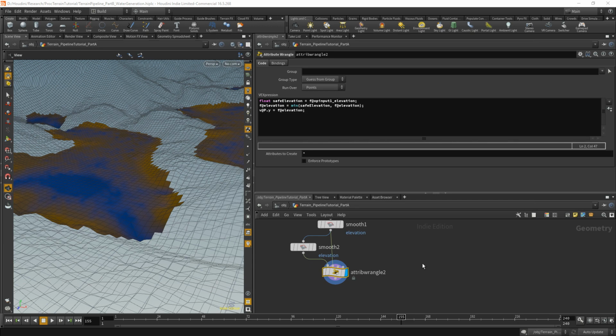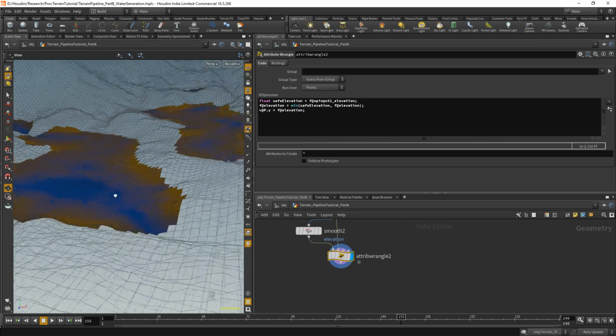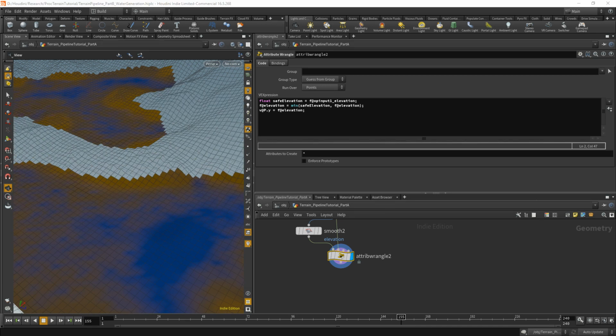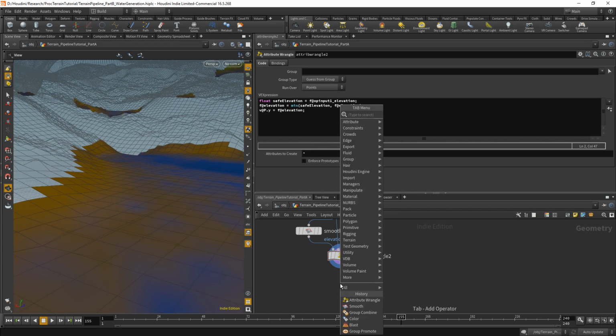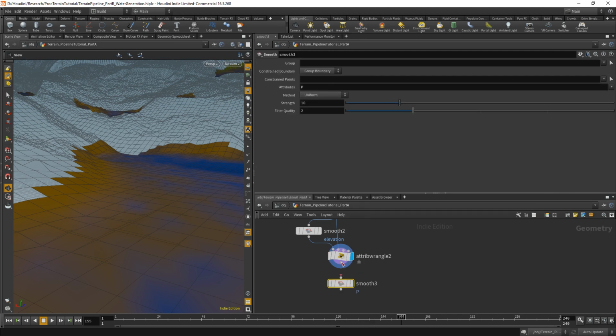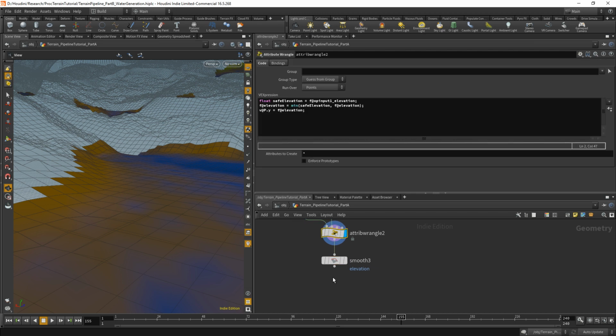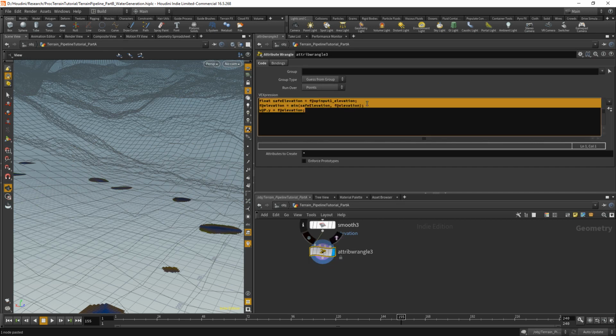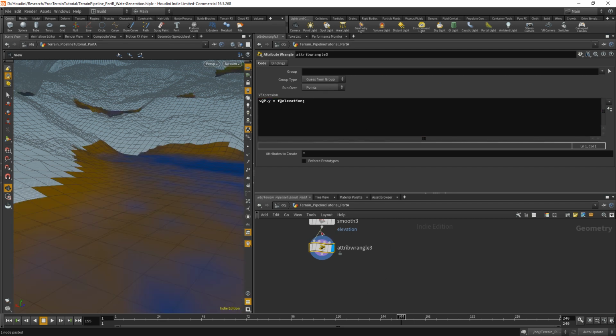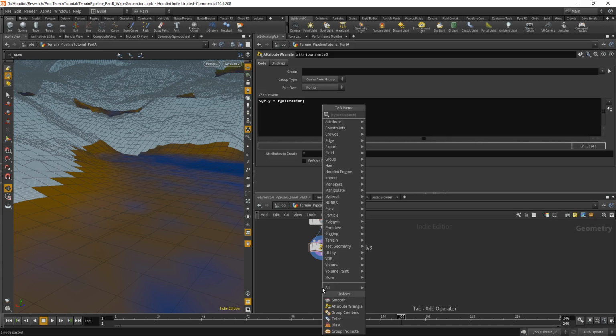Okay. And then just to make sure that we actually still have some smoothing of the intersection between the two. Going to smooth again. And actually just apply it as we had it before. Just like that. Just to get rid of those tiny things.